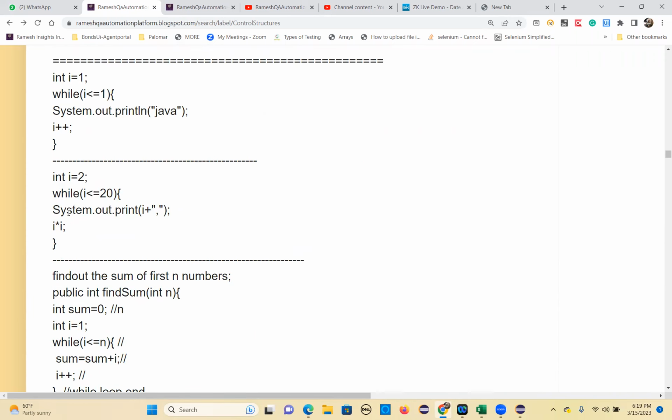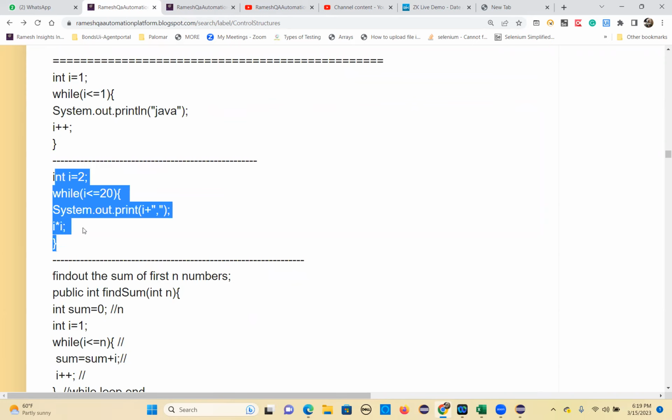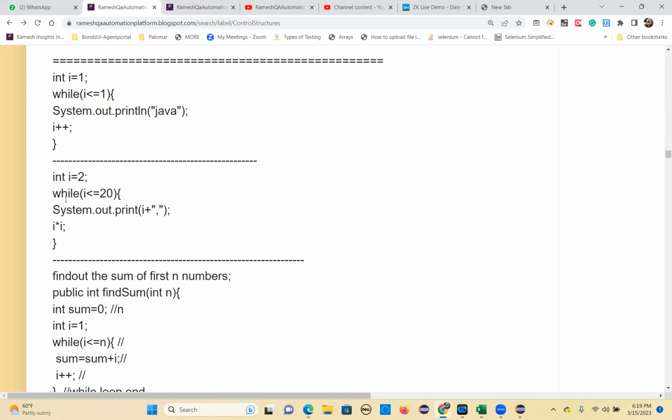Okay, now who wants to try this program? Explanation. Gayatri, can you explain this? Sir, first int I equals 2 is executed. In that, I equals 2. Next we are going to the while loop. In the while loop we are checking the I value. Is 2 less than or equal to 20? 2 less than or equal to 20 is true. Then we are going to the block. The print statement, I plus comma, is executed.